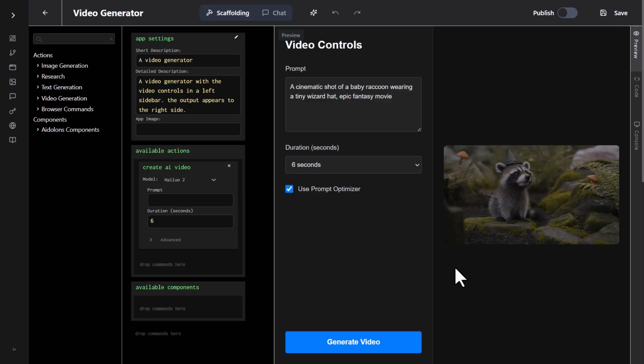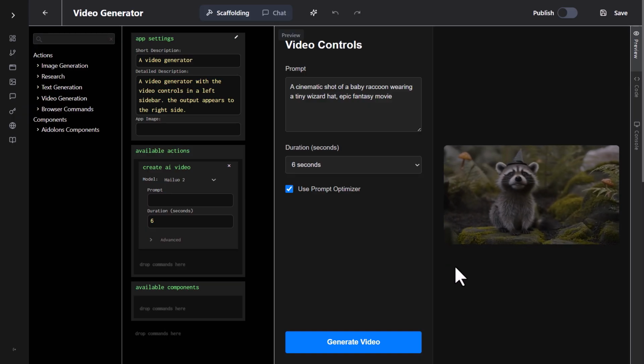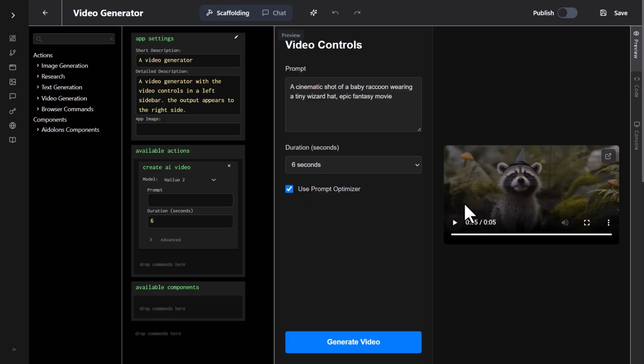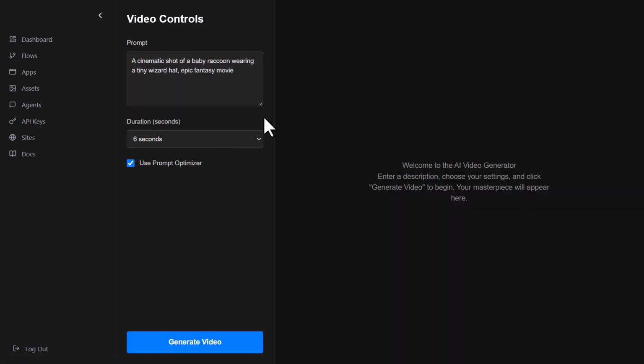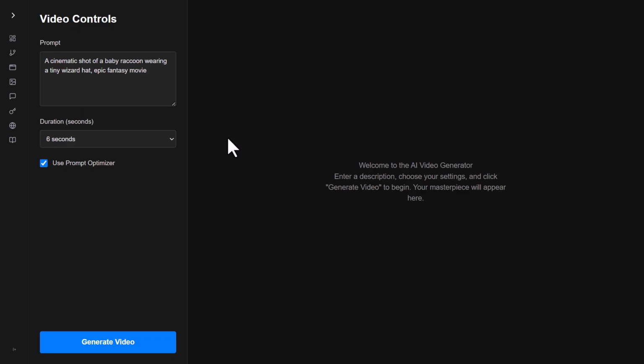Oh my God, look at this guy. Look at this little tiny trash panda. So, all right, pretty cool. Let's go ahead and save this. Even though it already saved, I just like to save it again just to be safe. And now I'm going to click back, and that's going to take me back to my apps page. All right, now if I click the view button here, then it's going to take me to the full page version of this app.